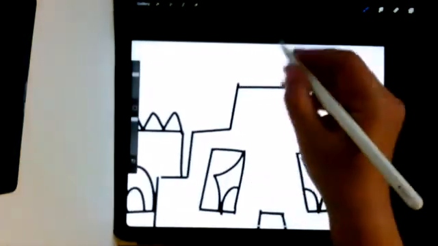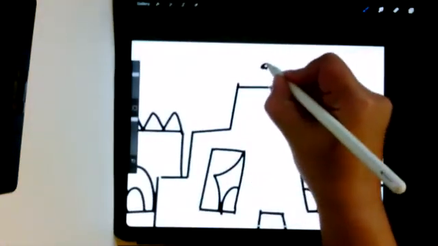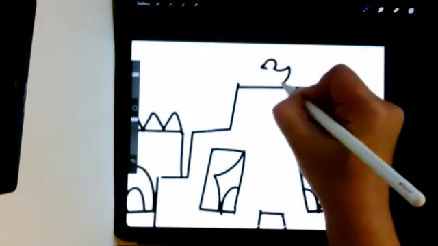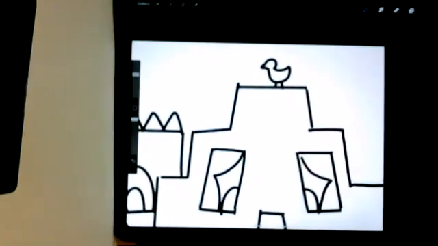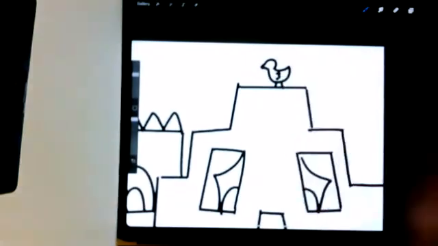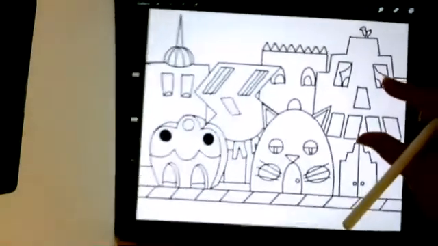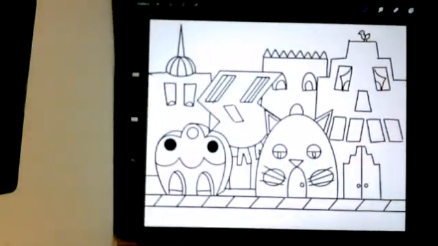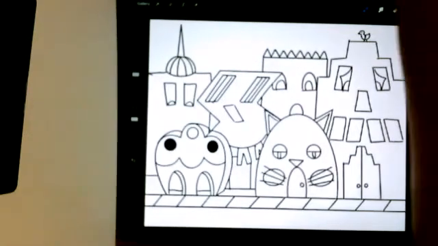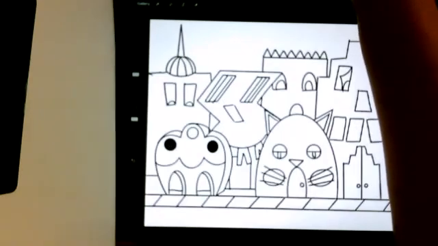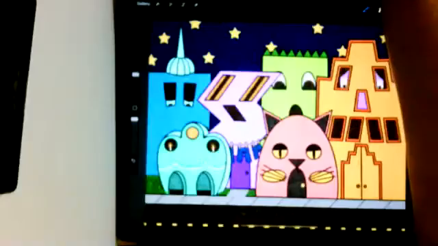So I'm going to zoom in for us. I'm not going to do anything super complicated or fancy. Put a little eyeball. Okay. Just to add a little bit of James Rizzi. So that is my cityscape. Now let's see what it looks like all colored in. So I'm going to pause really quick, and when I come back, it'll be all finished.